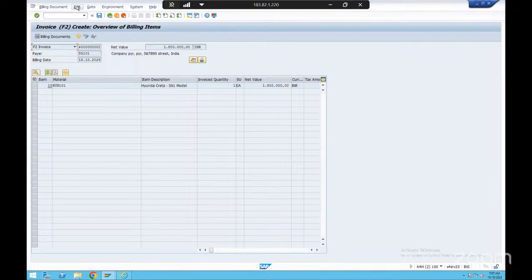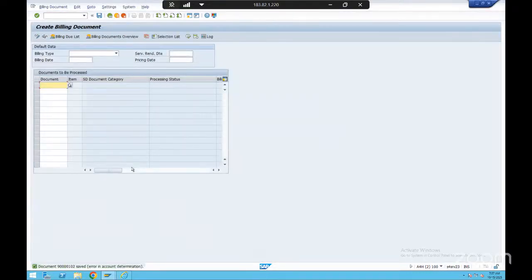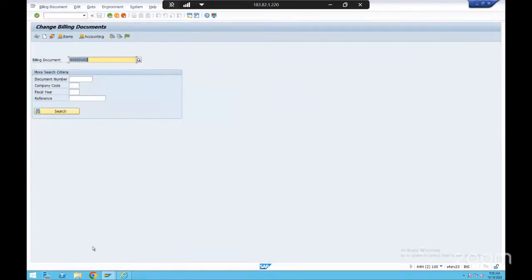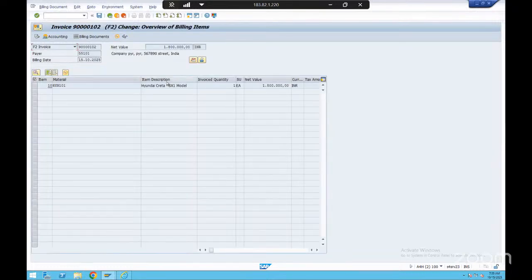So after checking it, edit log. This gives you whether there is any error log. This is the same as the incompletion log. As of now, there is no error log, so I'll just save the document. HSN code or SAC code, these are a bit important for accounting determination purposes. So you can see that the billing document is generated, but there is an error in accounting document generation. That's a separate part.